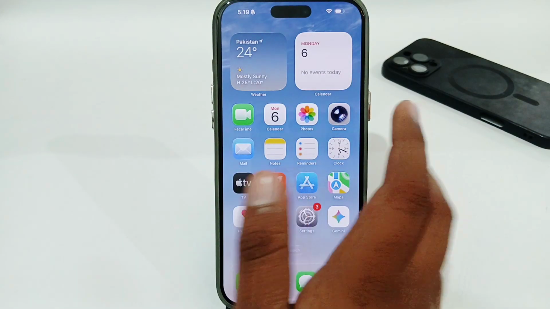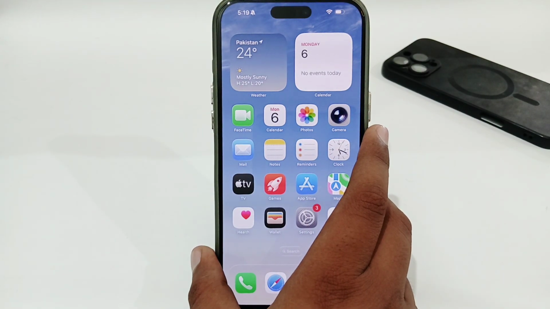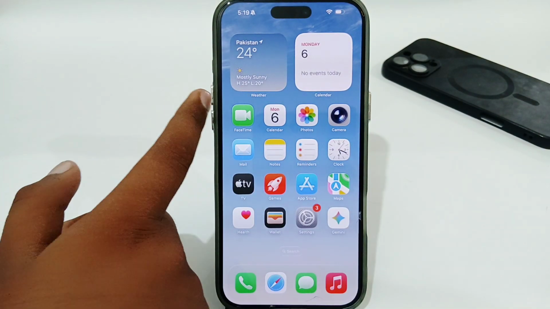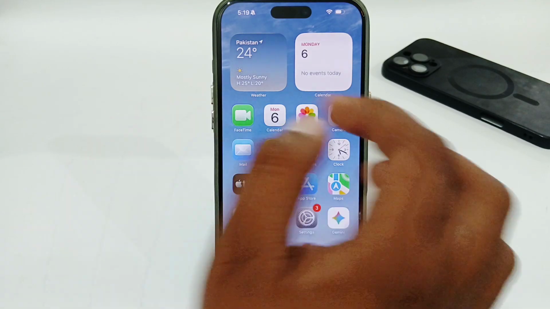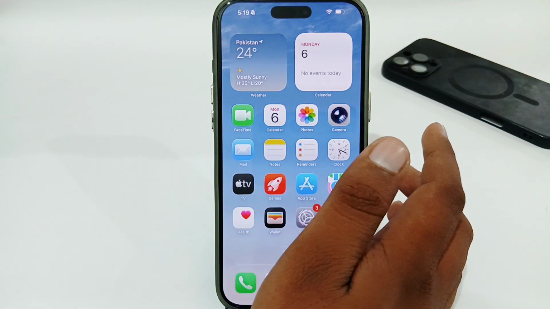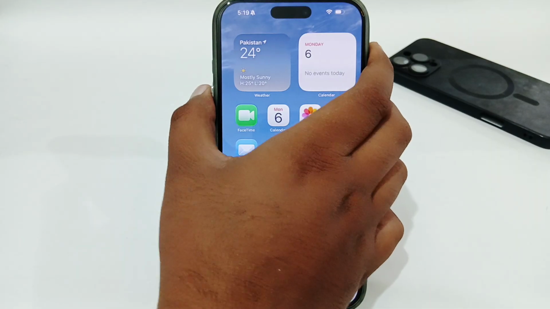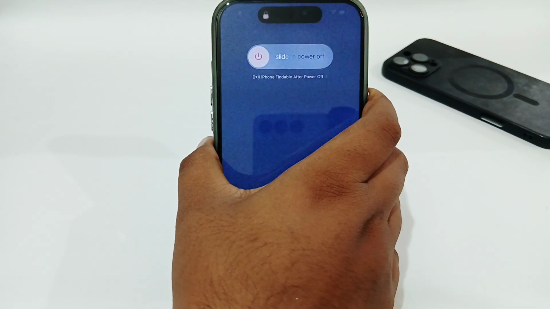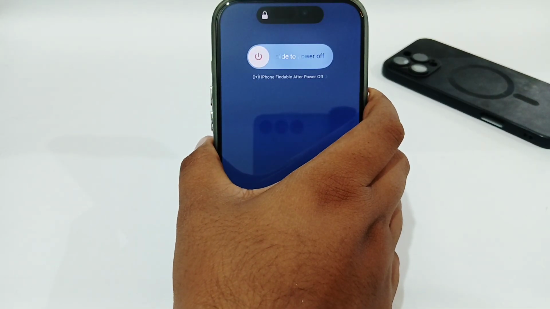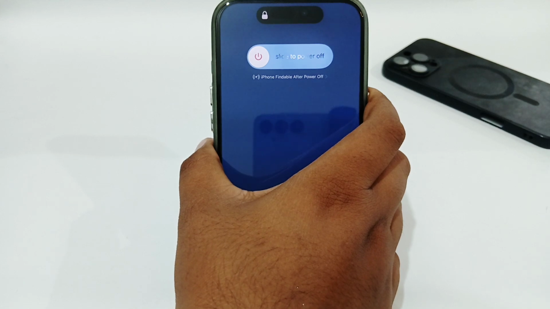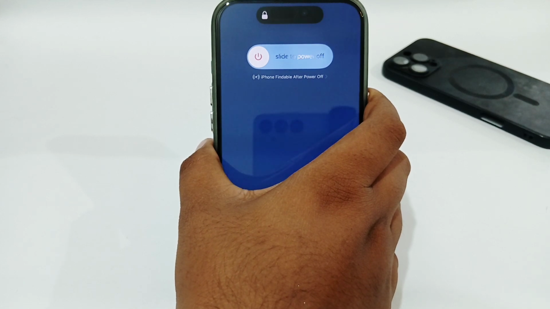And once you have done that, you have to force restart your phone. To do that, you have to quickly press and release volume up, then volume down, then press and hold your power button and wait for your phone screen to go fully black. It might take a while, so you must wait for it.